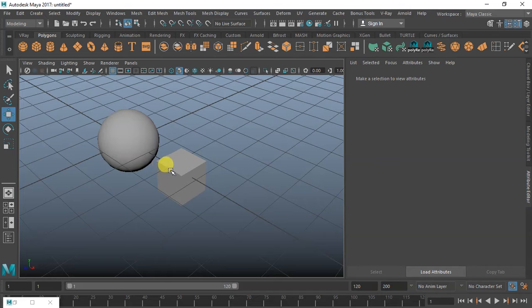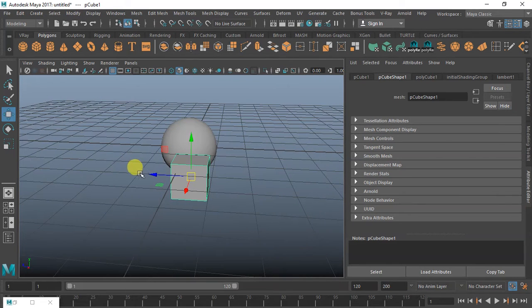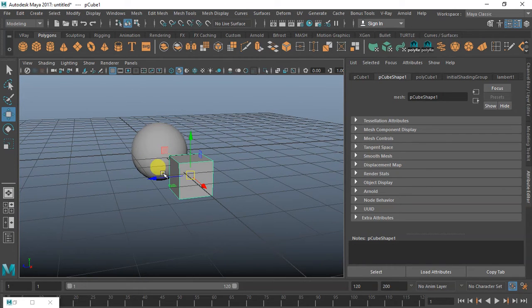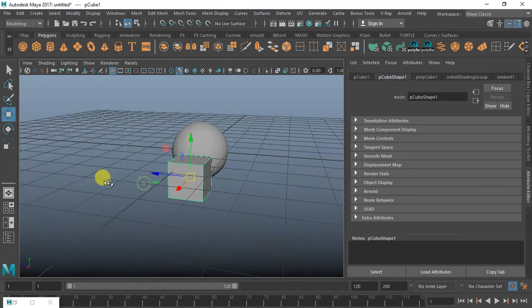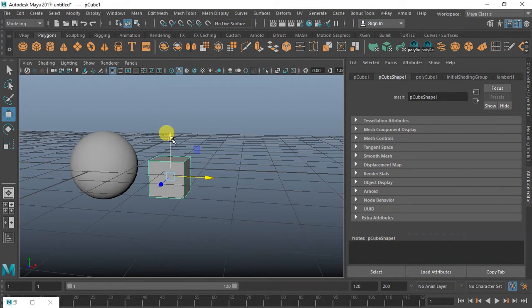And then if you want to move your object here and there, this is the move tool. The shortcut for the move tool is W. The blue one is the Z axis. Sorry, this red one is the X axis, here, there, okay. And the green one is for the Y axis.